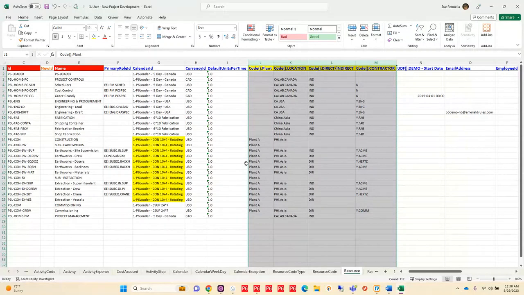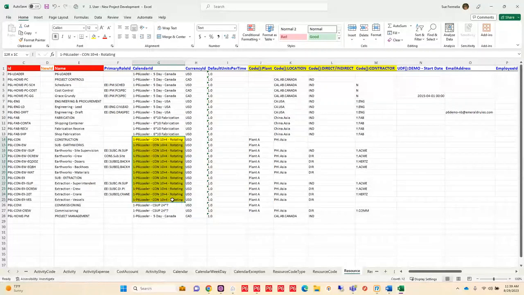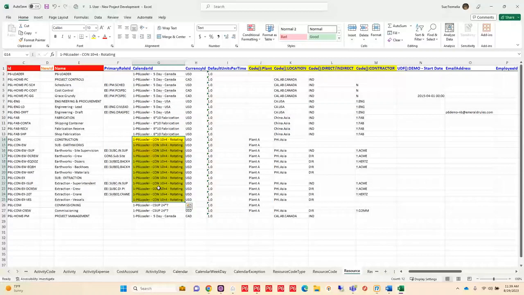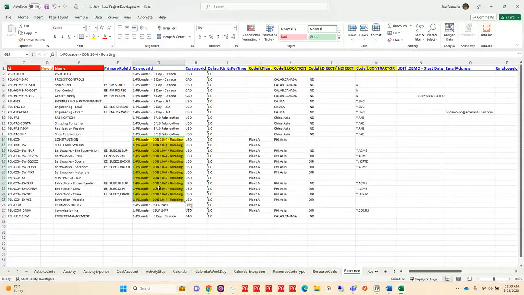Now with P6-Loader, if I am creating something on a different sheet in the same load, P6-Loader knows the order in which to load the data so that you're successful. It knows it needs to create that calendar before it can assign it. So I don't have to worry about loading my calendar, then coming back and loading my resources, because it knows that it needs to create the calendar first.